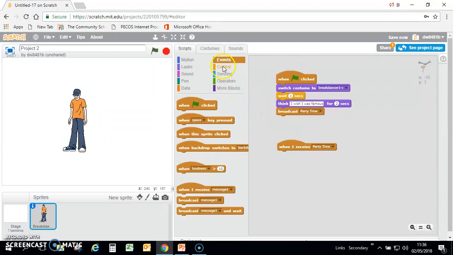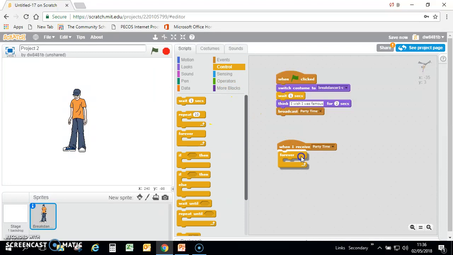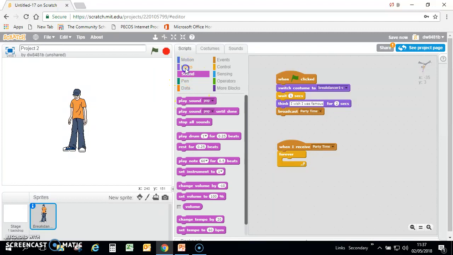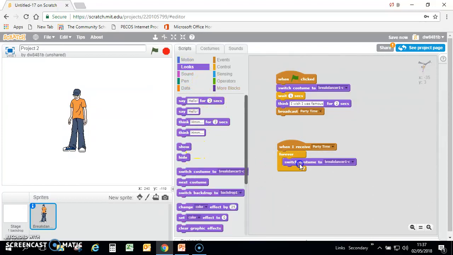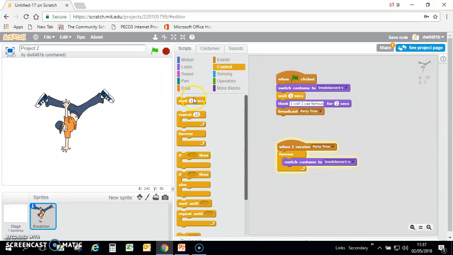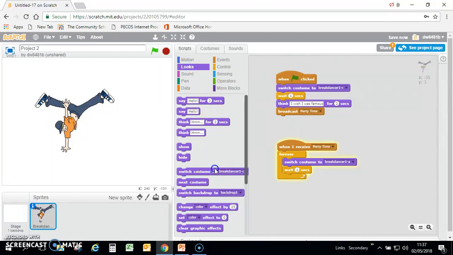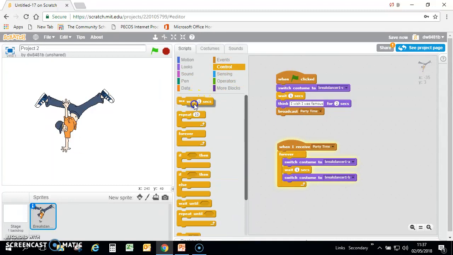And what we're going to add to this particular block is what's called a forever loop. Now, a forever loop is one that will run for the duration of the program until we tell it to stop. And what I'm going to do within that loop is change the costume to Breakdancer 1A. I'm going to wait for a second, so back into control, and wait for 1 second, and then I'm going to switch the costume to 1B, Breakdancer 1B. Okay, so again, I'm going to wait for a second after that.